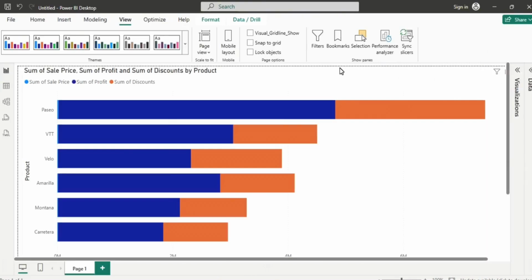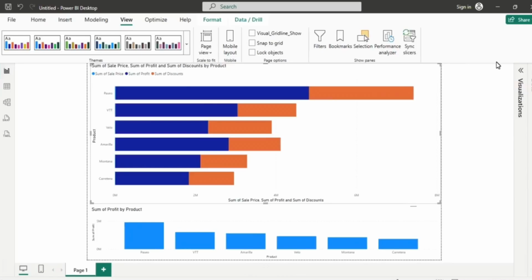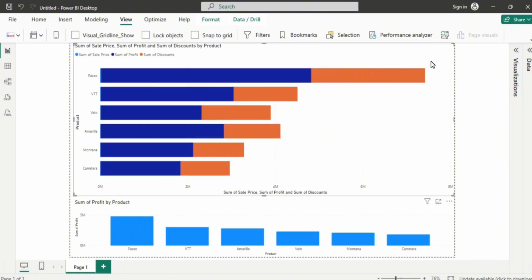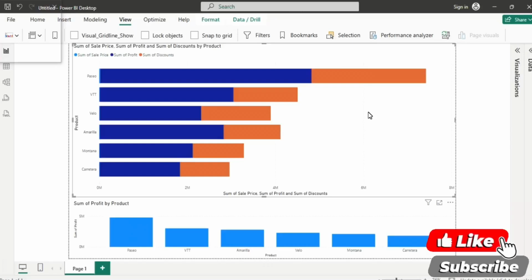After that, go to the Page View panel and open it, then click Fit to Page. And then minimize the ribbon group by clicking the arrow that is pointing downward. So that's how you do it.